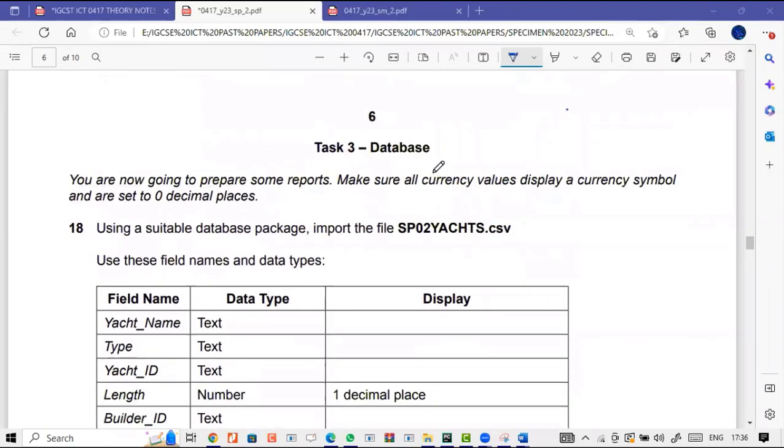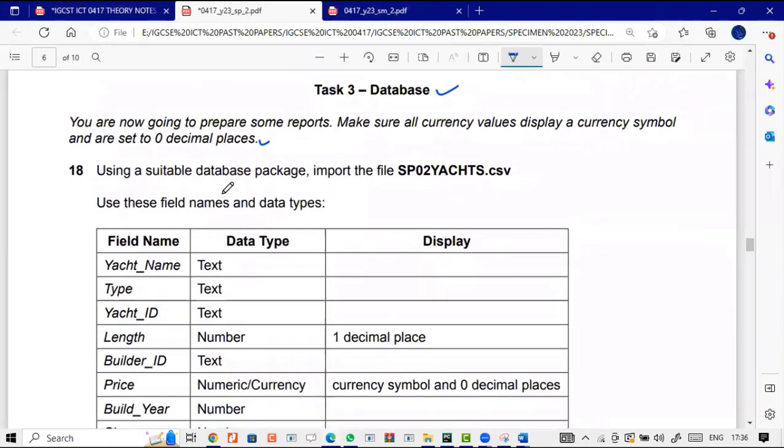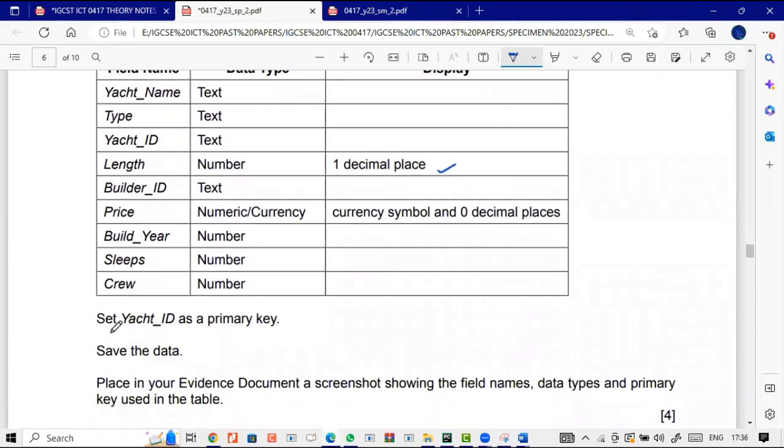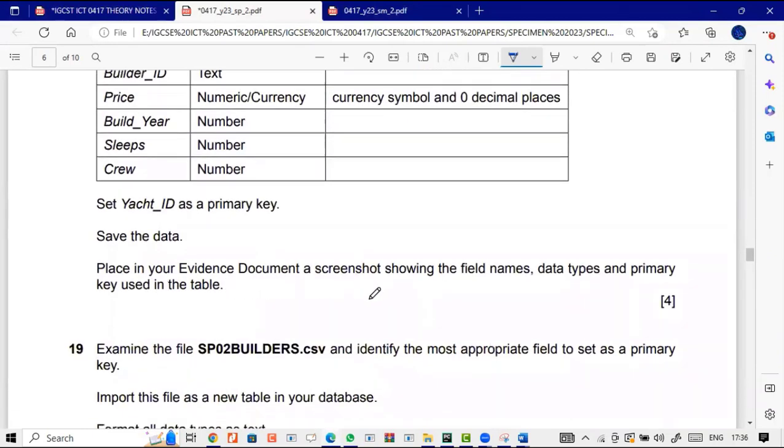Okay, so we're going to solve task 3, databases. You are now going to prepare some reports. Make sure all currency values display the currency symbol and are set to 0 decimal places. Using a suitable database package, import the file SPO yachts.csv. Use these field names and their types. So we just have to be careful. Text, number 1 decimal place, currency symbol and 0 decimal places. Set Yacht ID as primary key. Save the data. Place in the evidence document a screenshot showing field names and data types used.